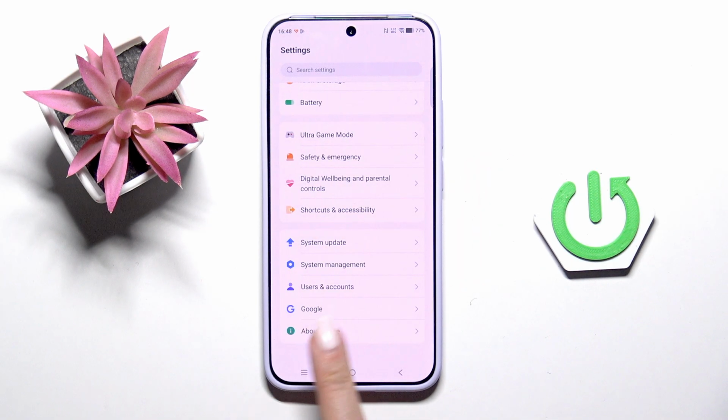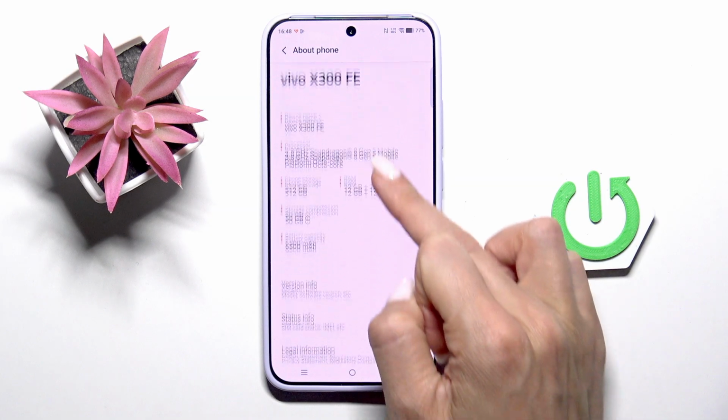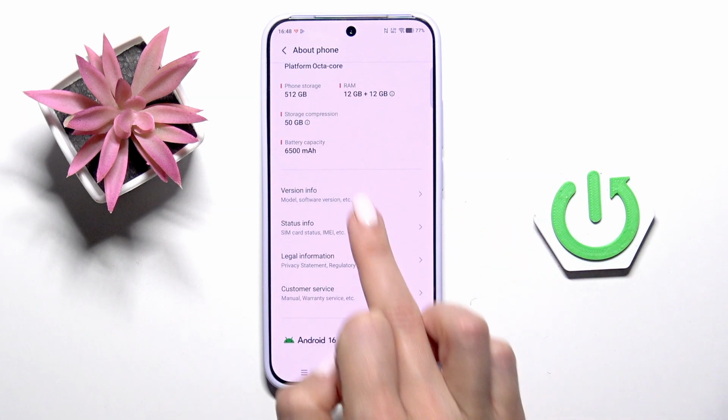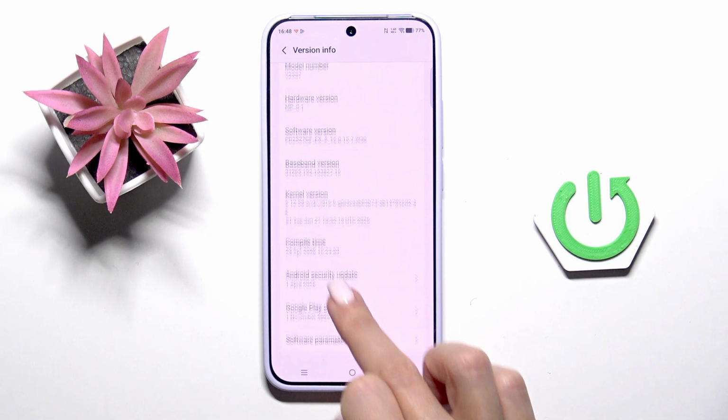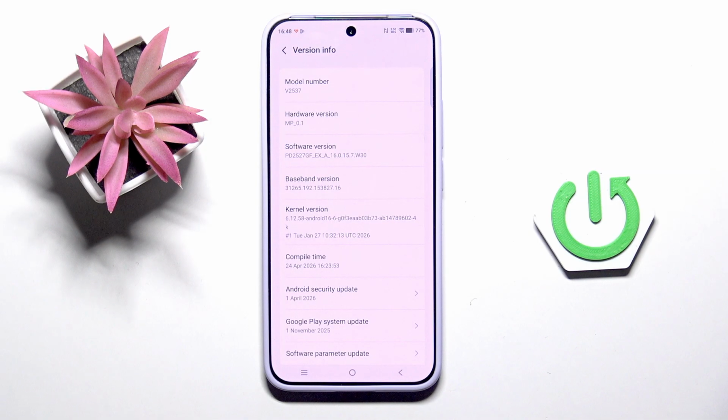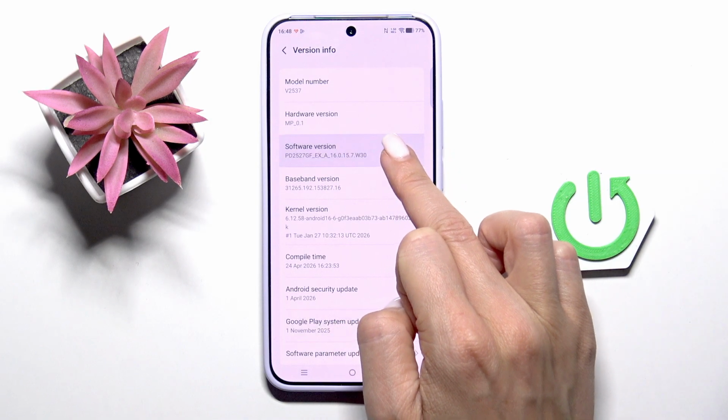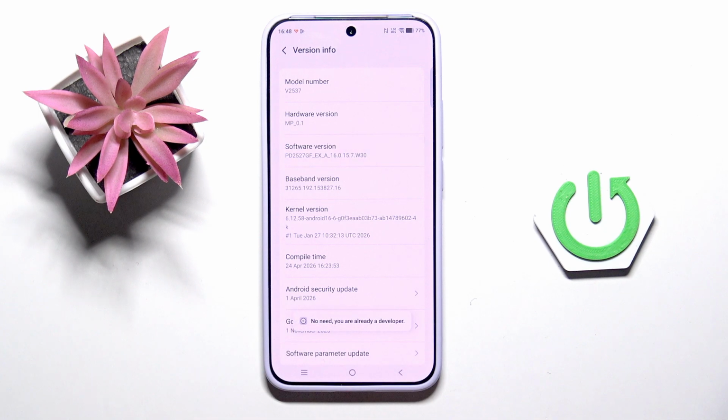Let's go back and go to about phone now. Here you have to locate version info and open it. Now tap 7 times on software version right here, and after that you are a developer.